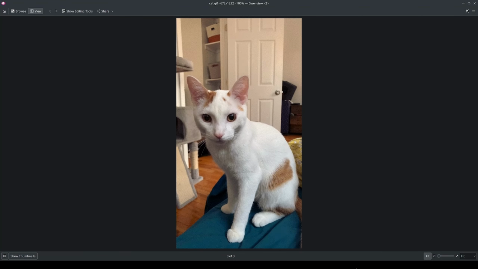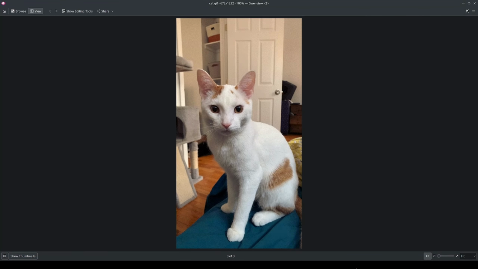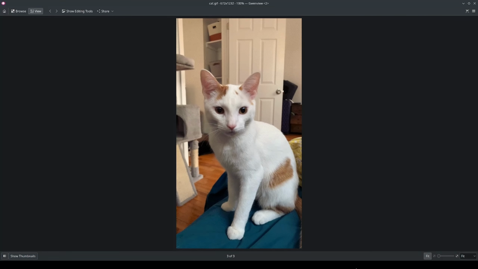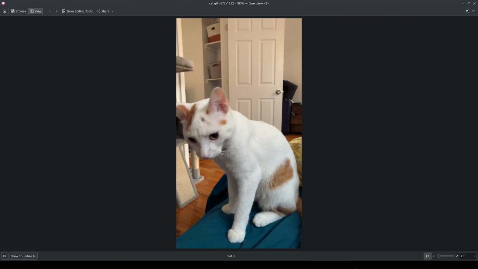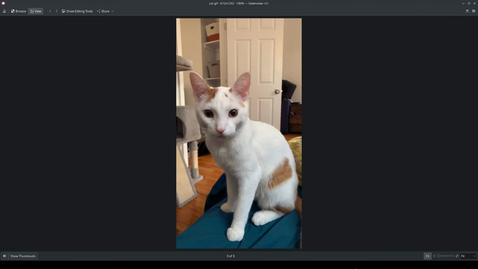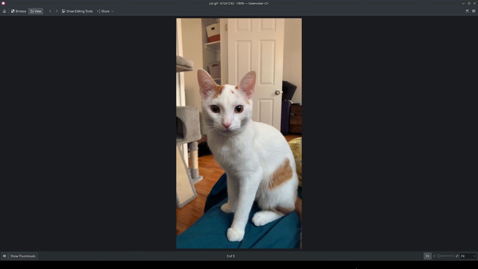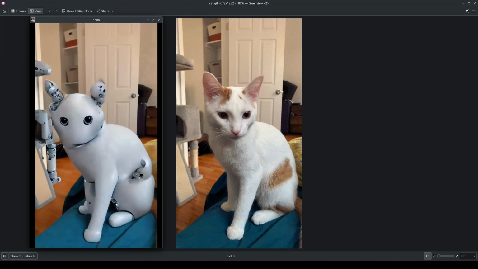So I've got a cat. His name is Charlie, and he's a handsome little guy. He's got some white fur, he's got a couple of brown spots, and overall, he's a pretty cute cat. So what I decided to do was I wanted to see what Charlie would look like as a robot, and so I wrote a script to do that, and here's what it looks like.